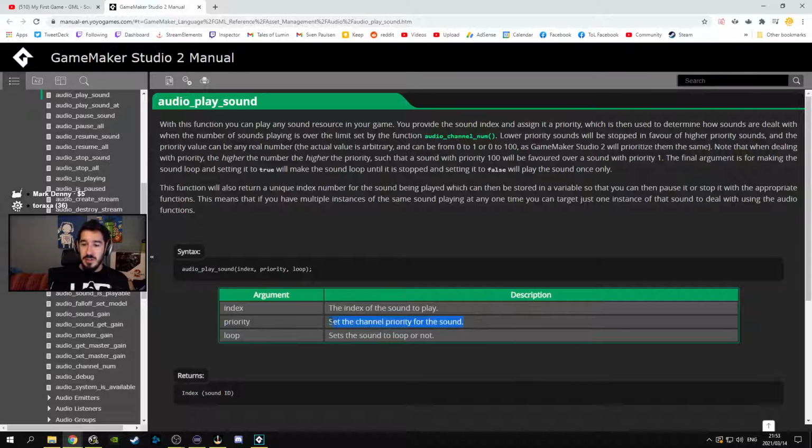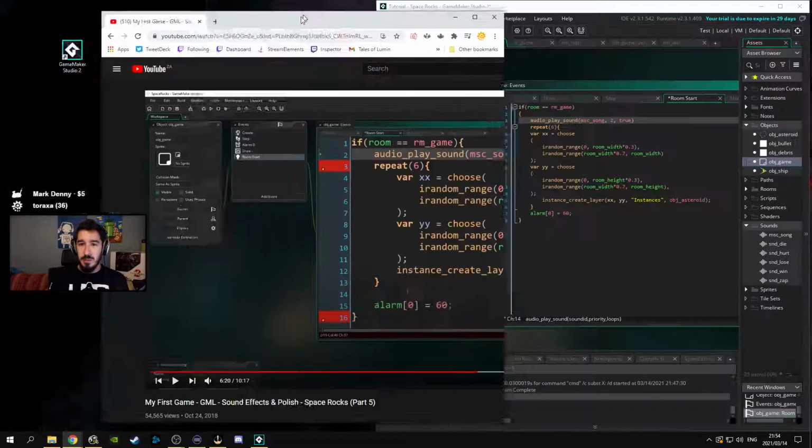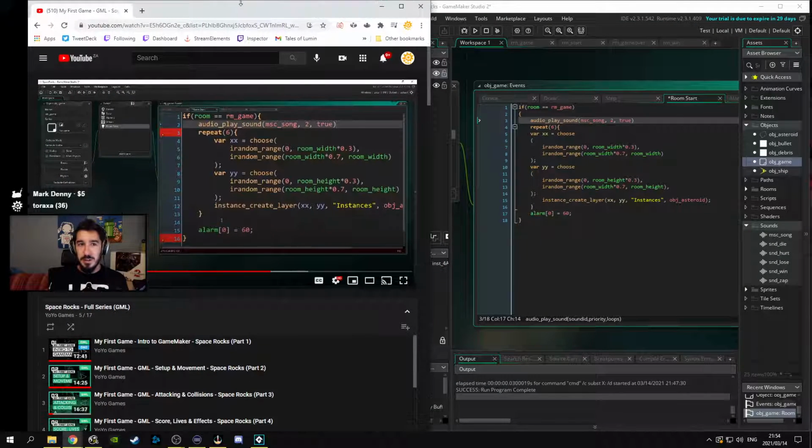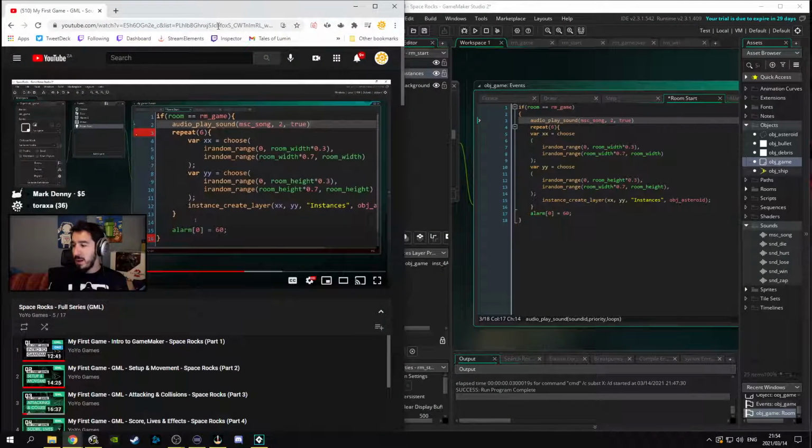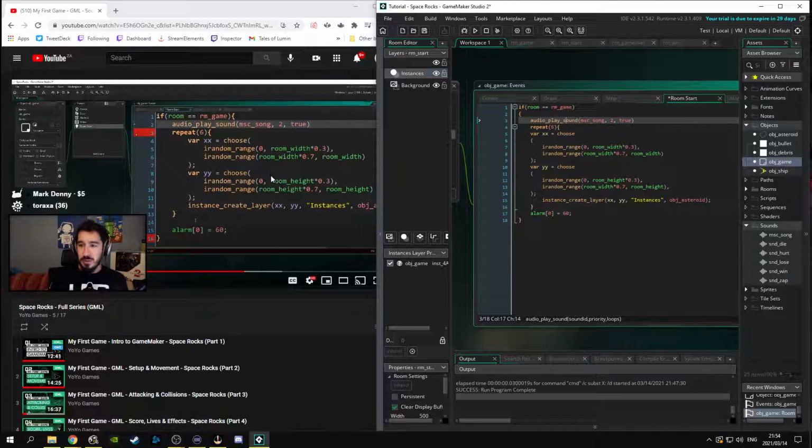Set the channel priority of the sound. Low priority sounds will stop in favor of high priority sounds, and the priority value can be any real number. The actual value is arbitrary and can be from 0 to 1 or 0 to 100, as GameMaker Studio 2 will prioritize them the same. Okay. Yes. So she's putting sound effects on 1, I guess, and music on 2. That makes sense to me, but she didn't explain it. I will call her out for bad teaching there, but it's whatever.